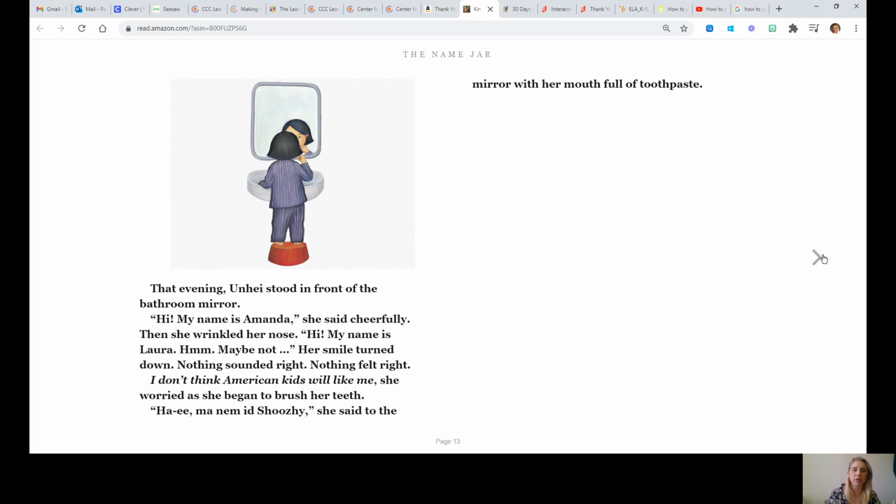That evening, Eunhae stood in front of the bathroom mirror. "Hi, my name is Amanda," she said cheerfully. Then she wrinkled her nose. "Hi, my name is Laura." Maybe not. Her smile turned down. Nothing sounded right. Nothing felt right. "I don't think American kids will like me," she worried as she began to brush her teeth. "Hi, my name is Sozi," she said to the mirror with a mouthful of toothpaste.